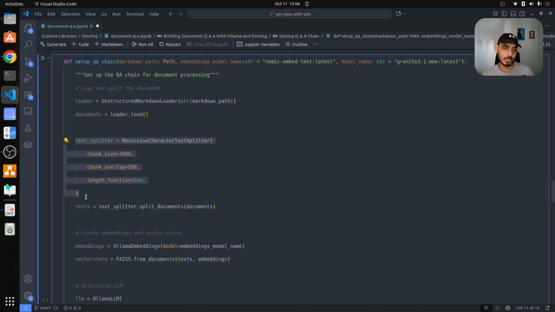So we create a chunk size of 1000 and an overlapping chunk of 200. Consider there are two chunks, chunk 1 and chunk 2. Consider chunk 1 contains 1000 characters and chunk 2 has 1000 characters. There will be 200 characters that are overlapped between chunk 1 and chunk 2. And then we have the text splitter, where we perform this recursive chunking on top of the document.